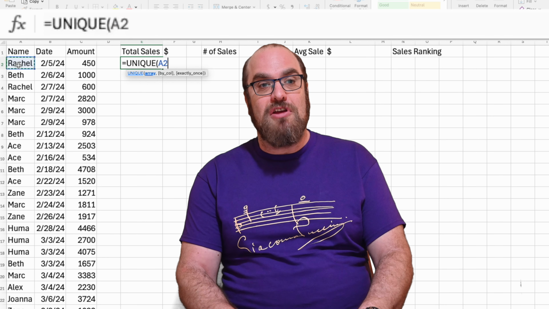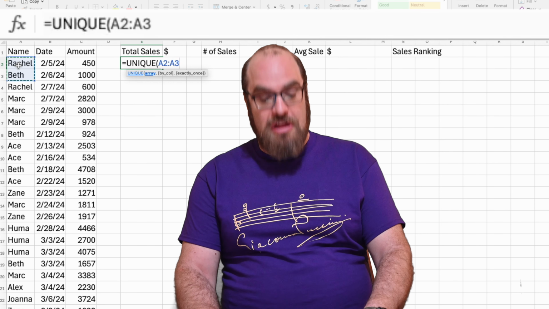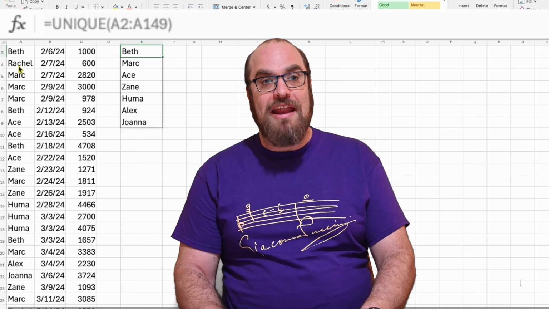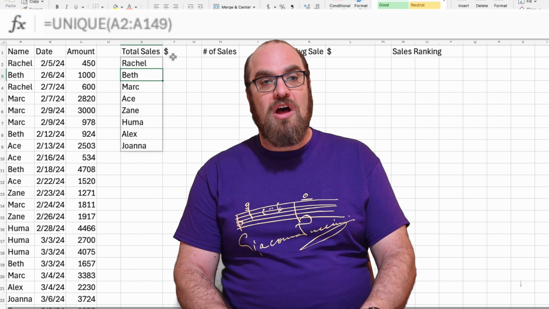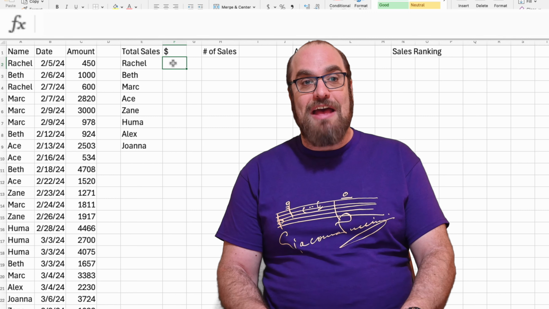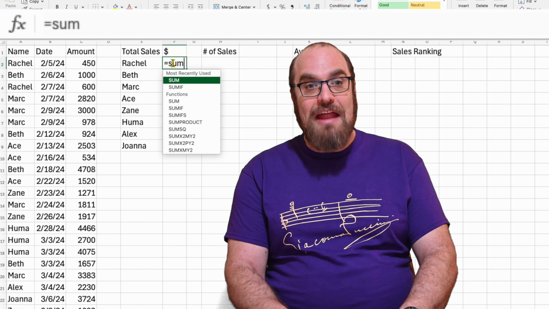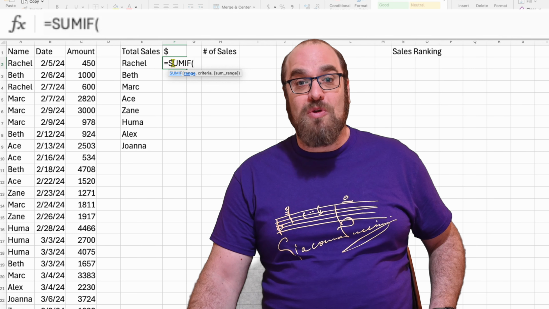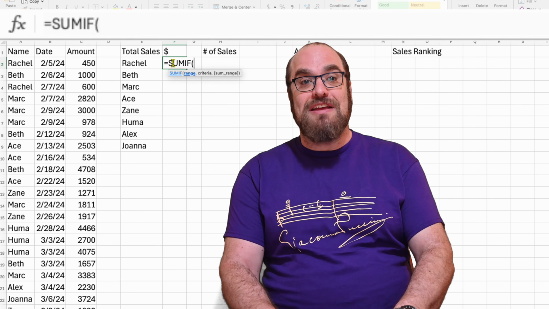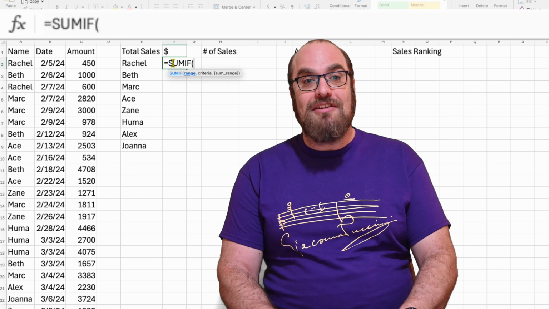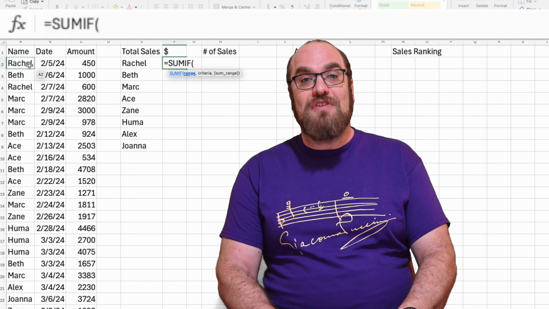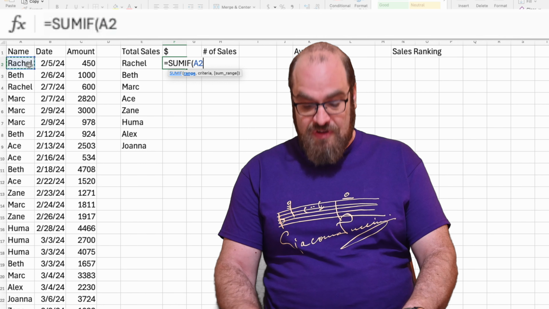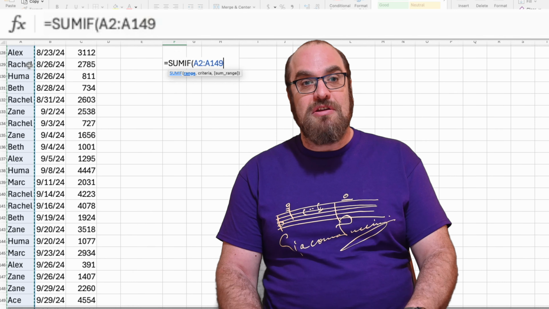UNIQUE takes the argument, I need the whole array of their names, and got it. And then for each one, I want to get the total sales. So I'm going to use SUMIF. The way SUMIF works is it takes three arguments in this case. The first one is the range, and the range is the range of items that I want to evaluate for the if. So I'm going to get all the names.